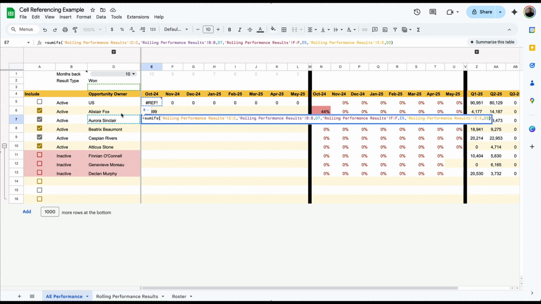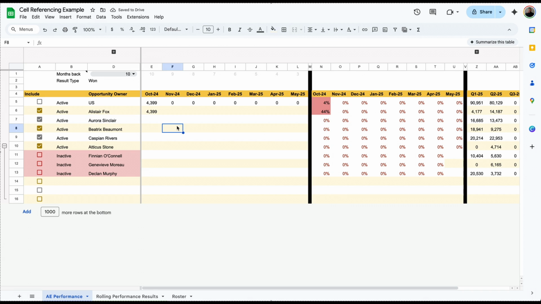And this one goes from Alistair Fox to Aurora Sinclair. This is actually perfect. That's what we want it to do. Now, just to elaborate further, it's designed whenever you drag the formula down to go to the next reference. So this one right here is pointing to D8, which is Beatrix Beaumont. And when I drag that down, it's no longer pointing to D8. Instead, it's pointing to D9. And that's because we want to be able to do that a majority of the time.